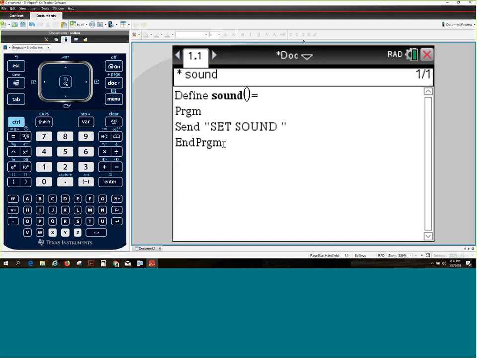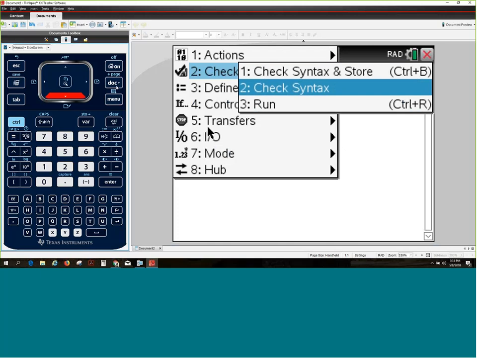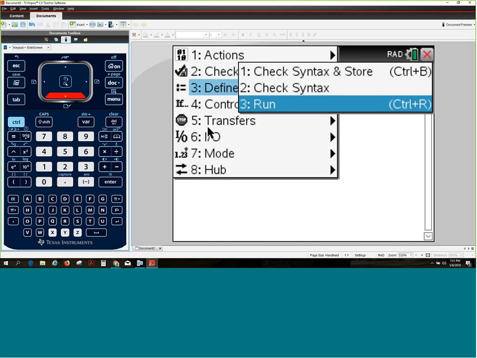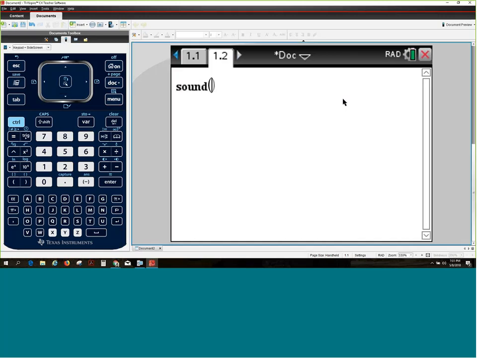So the sound command requires two bits of information: a frequency for the sound we want to make, so let's say maybe 1,000 hertz, and the time we want the sound to play, so let's say 1.5 seconds for now. I can then run this code by selecting Run from the menu. So let me go find that. Menu, check syntax and store, and in just a second I'll run it. But notice over here on the right side of the screen there's a shortcut, Control-R, and I'm going to use that shortcut later in the webinar as well. So I'm going to run this program, and let's observe the physical output of our program.